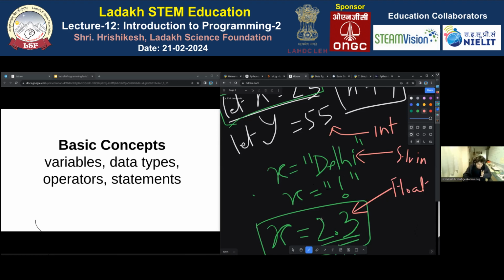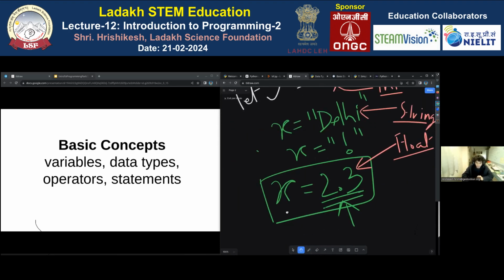Float means just decimal values. So here we have variables. These variables can be of different data types. And I have just shown you three data types here: int, string, and then float. There are more data types in Python. We cannot go over all of them in the call, but we can probably share resources around it.